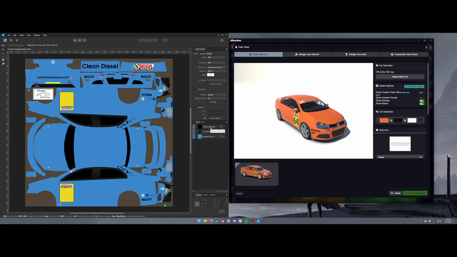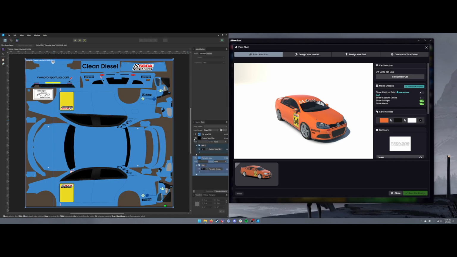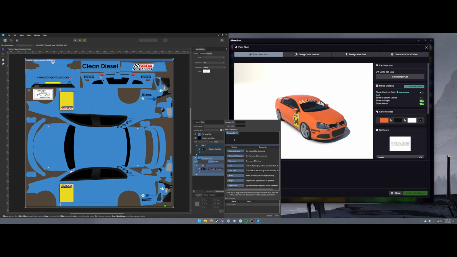What we're going to do is go to our layers selector. We're going to create a slice for the spec map, and a slice for the paintable area. Under each of these, we'll open them up. We're going to change them both to TGA, which is the file type that iRacing is looking for. And then we're going to go over here to our little naming convention.